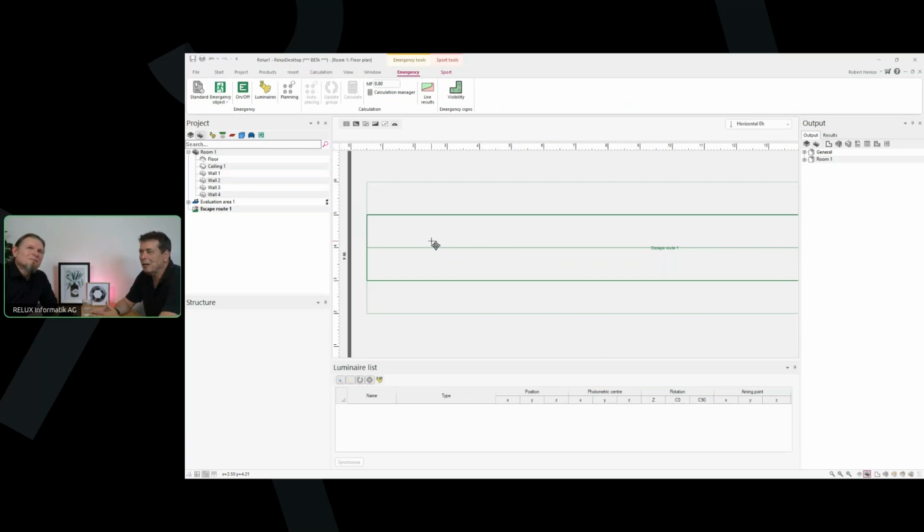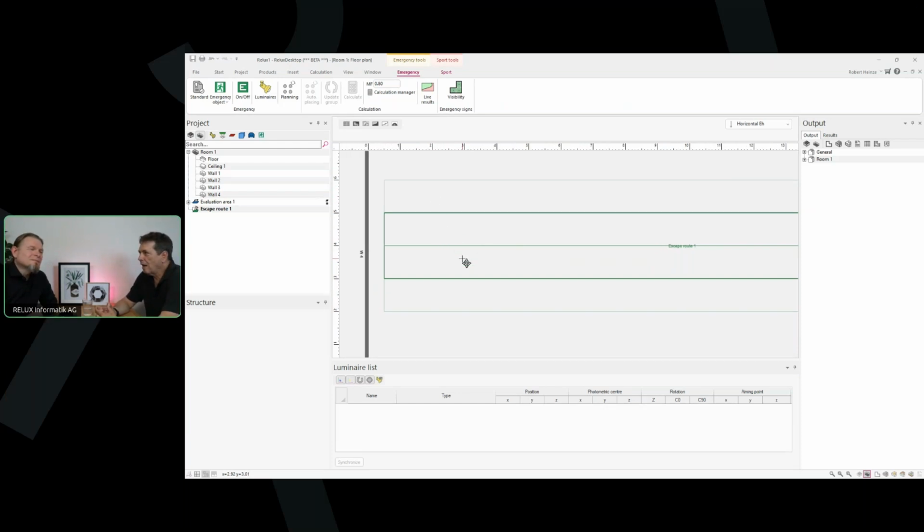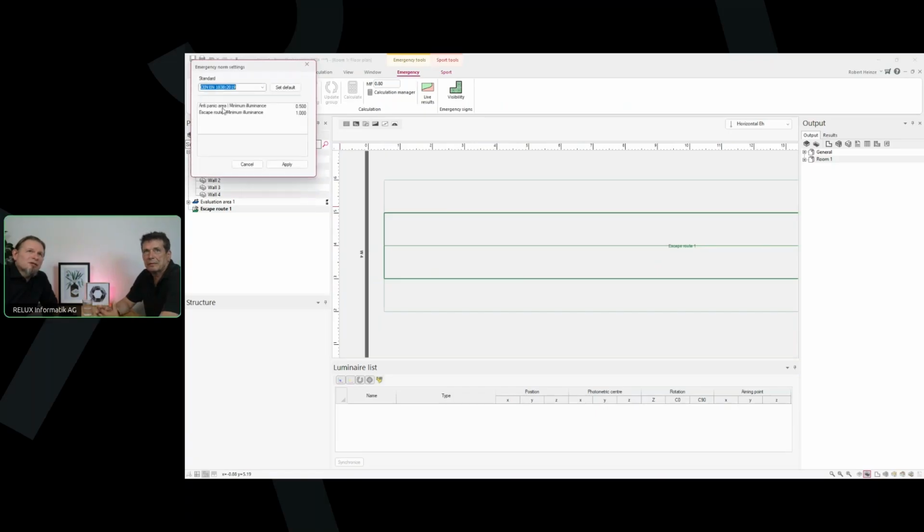So there is a 2 meter area left, which needs to be evaluated and checked for the minimum, which should be at least 1 lux. Okay, and I will just show you what happens if we switch to the new standard. By the way, we also have 1 lux minimum. So from the values, nothing has changed. The values are the same, 1 lux minimum.